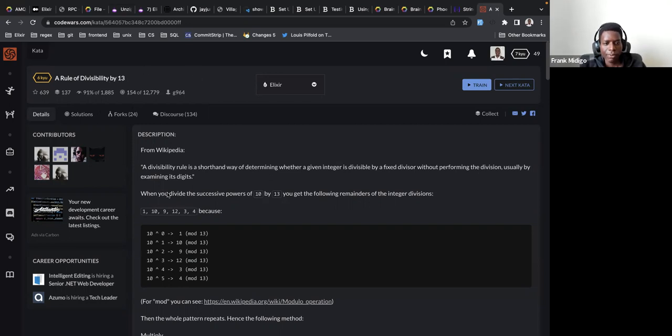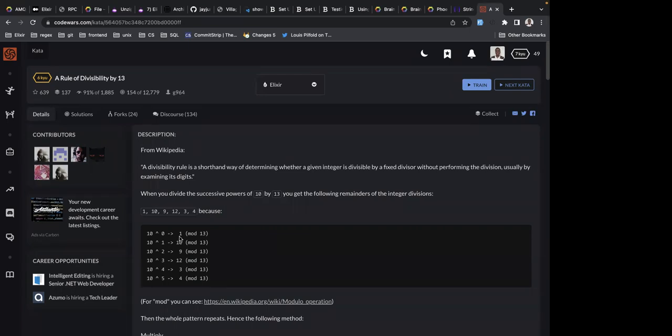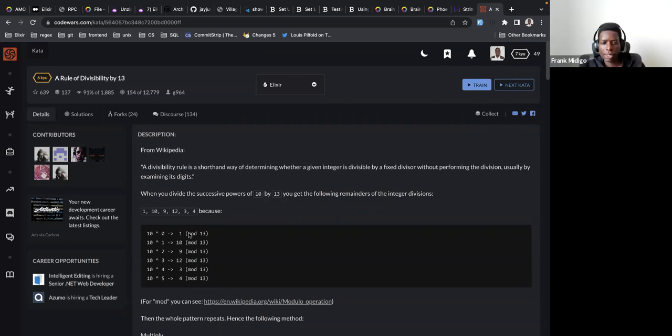Right. So when you divide the successive powers of 10 by 13, you get the following remainders of the integer divisions: 1, 10, 9, 12, 3, and 4. Why? Because 10 power 0 divided by 13, what would be the result?